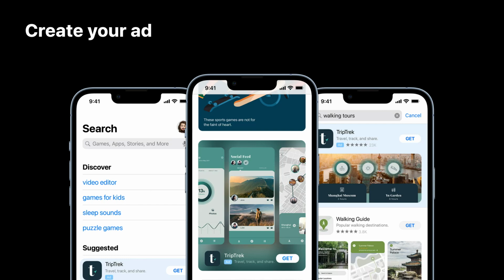The ad for your campaign is automatically created using the assets you already uploaded to App Store Connect. Search tab and product page ads feature your app name, icon, and subtitle. Search results ads can use default ad creative based on your app's product page, or you can create ad variations from custom product pages you've set up in App Store Connect. Ad variations allow you to align ad creative with specific audiences and keyword themes.